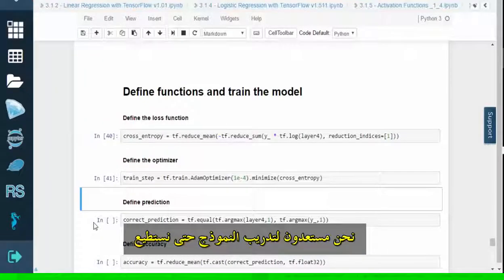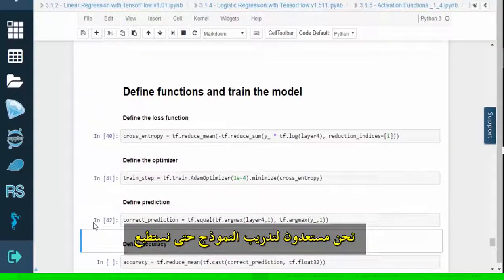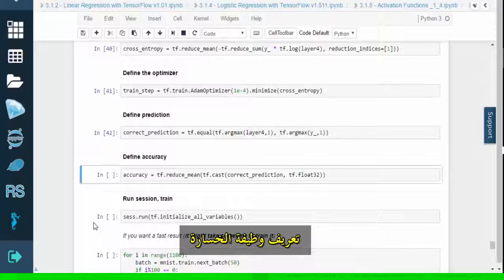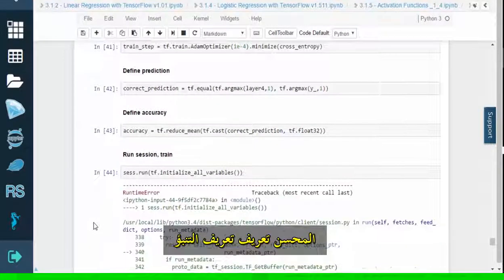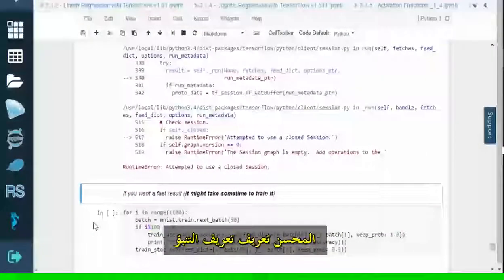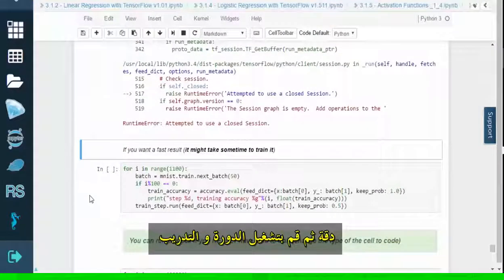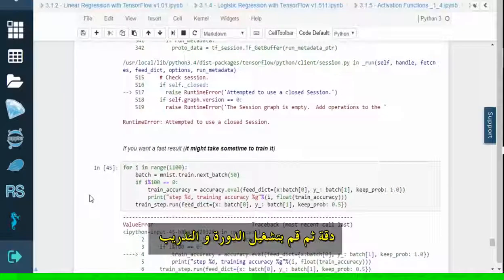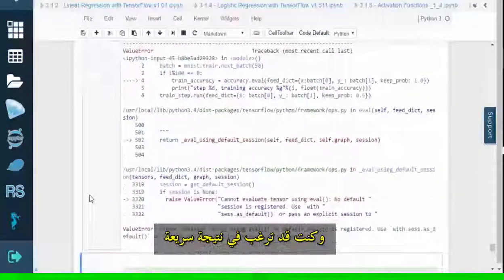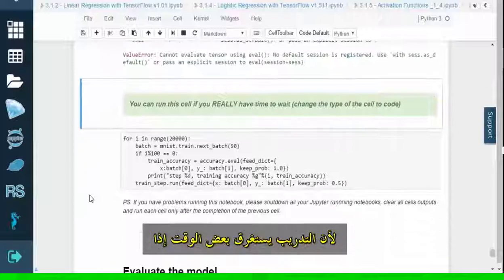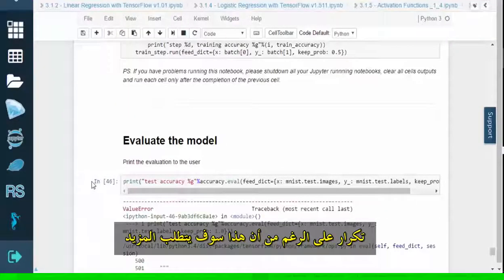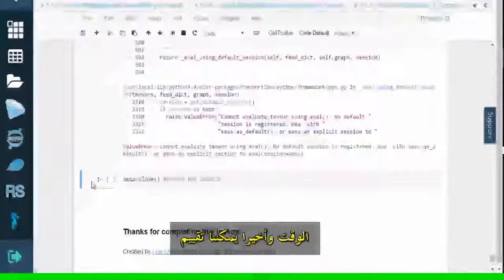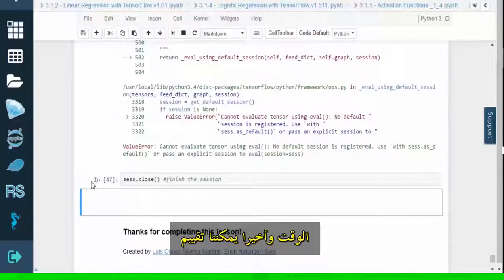At this point, we're ready to train the model. So we can define the loss function, define the optimizer, define the prediction, define the accuracy, then run the session and train. And you may want a fast result since training does take some time. If you'd like, you can run even more iterations, though this will demand more time. And finally, we can evaluate the model.